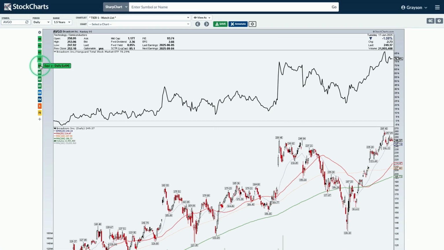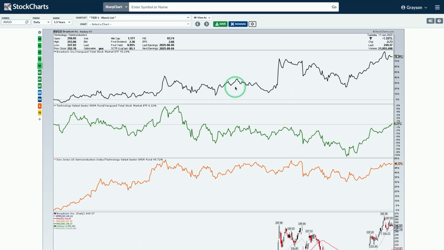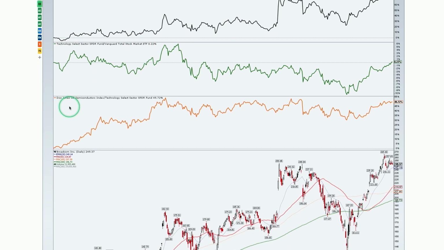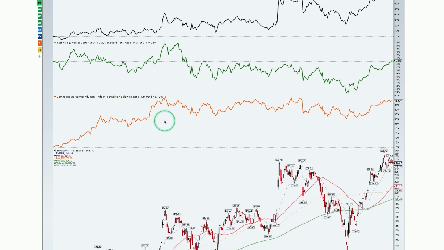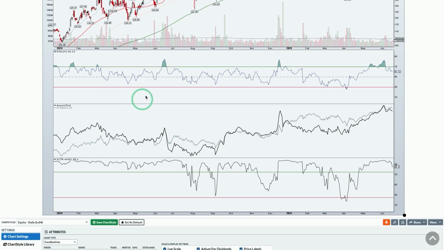And finally, I've got what I call my level 4 chart. So this brings in some additional relative strength views, shows me how the sector is performing relative to the market and how the industry group is performing relative to the sector of that stock. And then down at the bottom, of course, we have RSI, accumulation distribution, on-balance volume, and the scooter line.